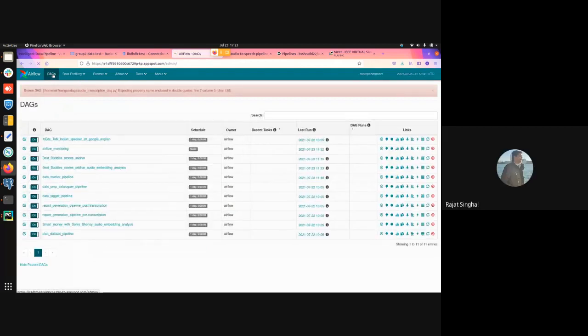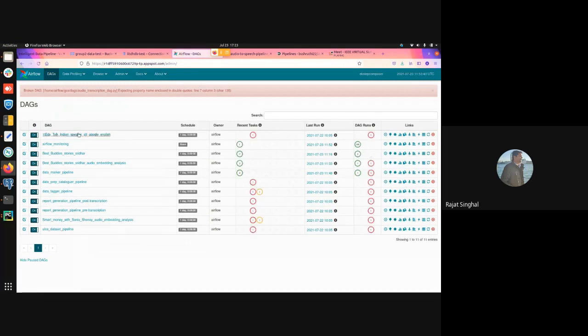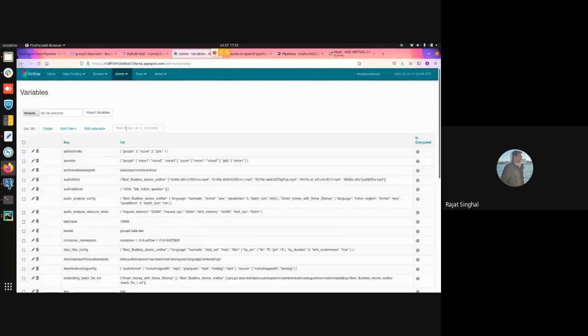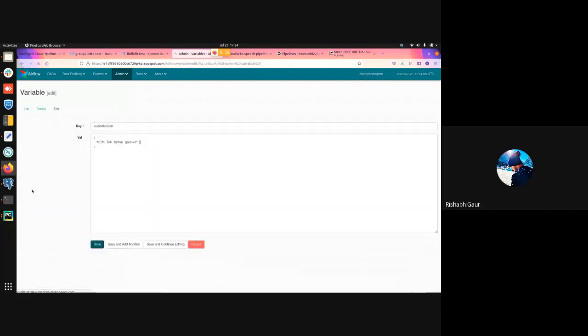Right. Now I think there is one more setting pending, in the variable also. Again, you have to go to the variables. It is the fifth one, audio IDs for STT. This one. Just paste the name. Save it. That's it.